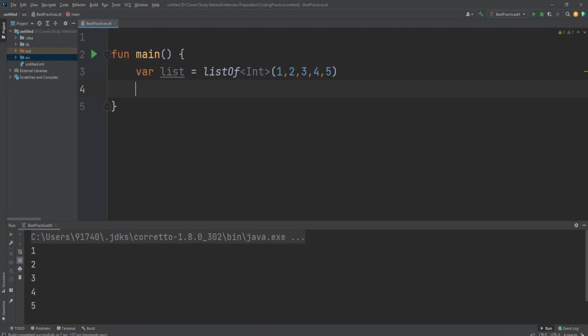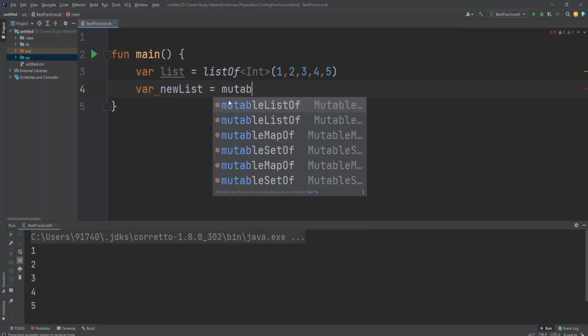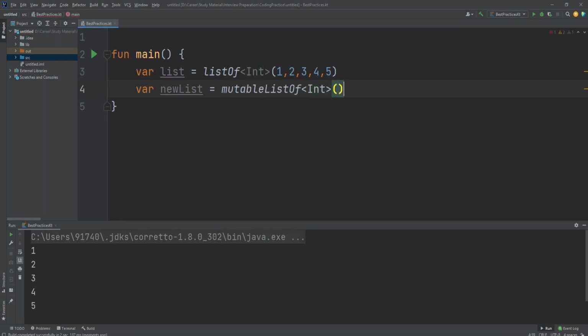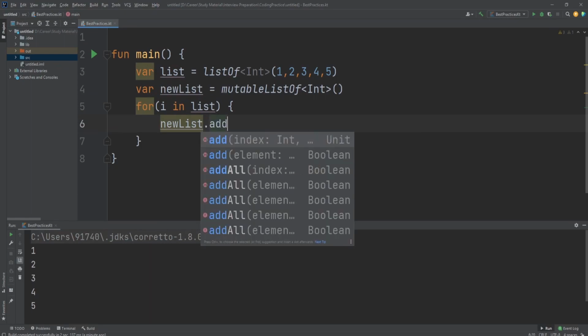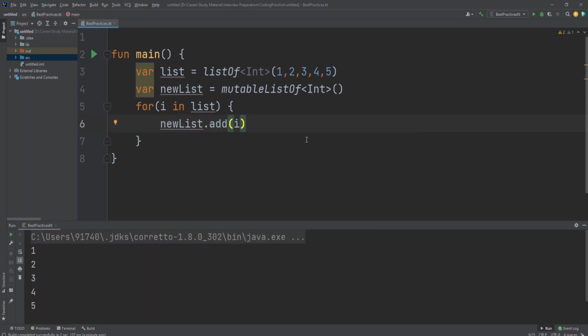There is another case: if I want to create a new list, which is a mutable list of int, for that we simply use i in list, and inside I'm going to use newList dot add i. That's how you can add to the new list, and if I print the new list here, you will get 1 4 9 16 25.